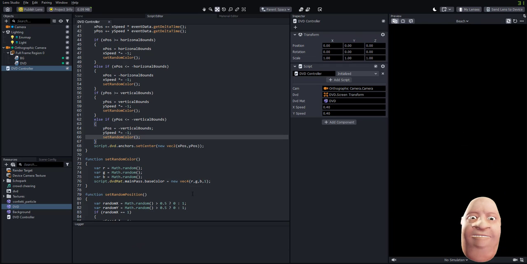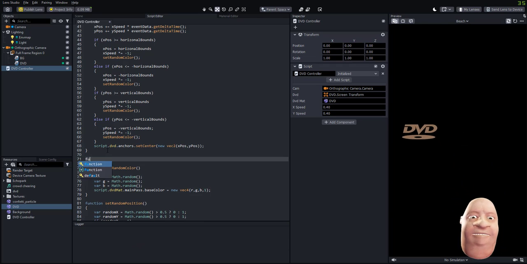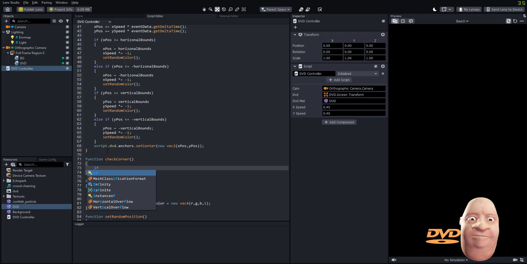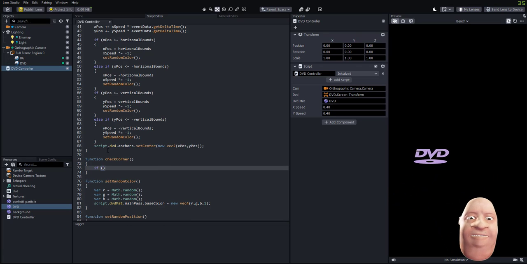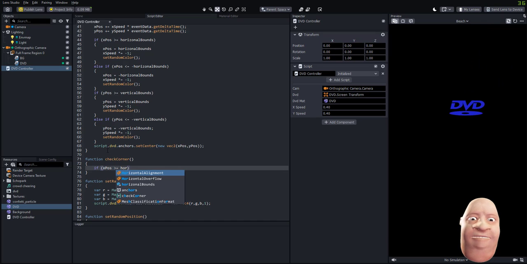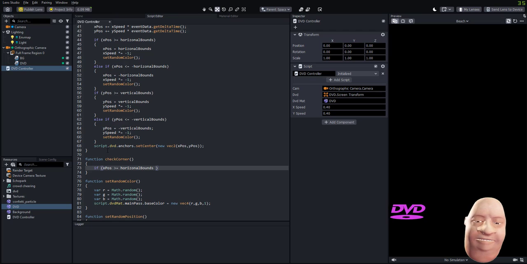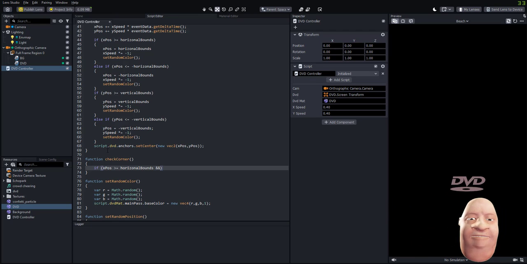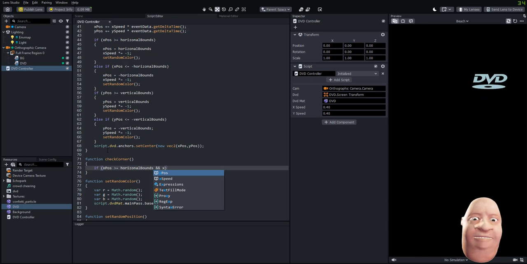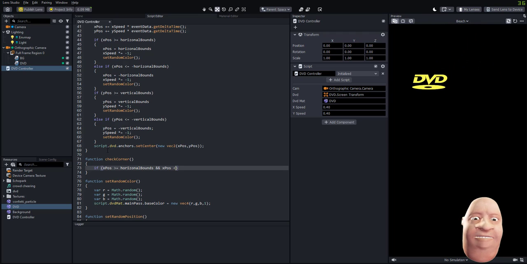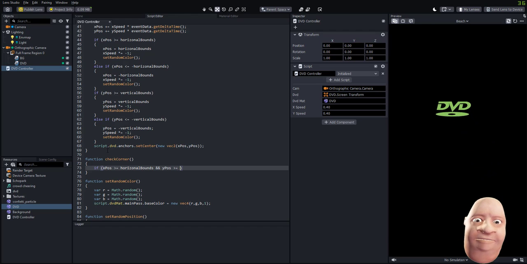So to do that, let's do another function, and we'll call that check corner. And this is just going to be a very long if statement, basically. So if the x position is greater than or equal to horizontal bounds, and, which is two ampersands, the y position is greater than or equal to vertical bounds.